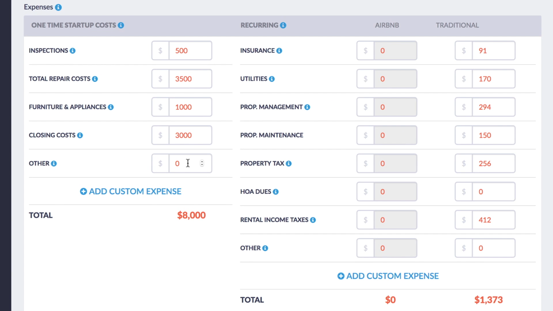This column over here on the left, it's called one-time startup costs. This is basically the cost that you're probably going to have to pay at closing or shortly after closing, but not recurring on an ongoing basis. So for example, when you do your inspection, if there's anything you have to repair right off the bat, any new furniture or appliances and closing costs, those are things that happen once at closing, but you don't have to keep paying for them. And then over here on the right, you have the recurring expenses that you're always going to have to pay for.